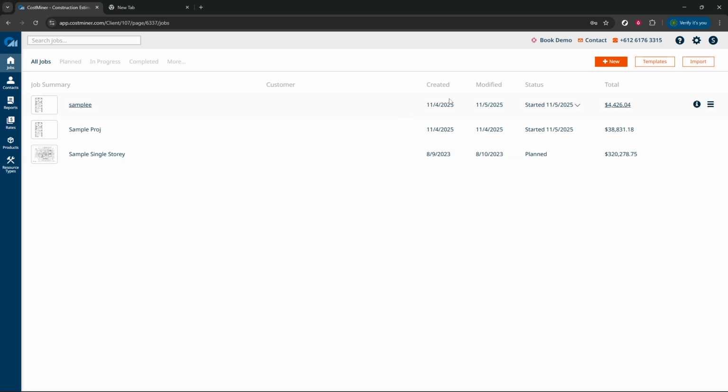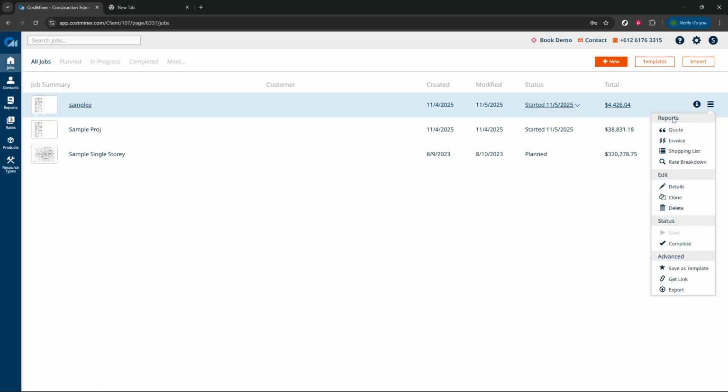Now that we are inside the CostMiner dashboard, navigate to your list of projects. You should see a list or grid of your current and past projects. Select the project you wish to work on by simply clicking on it. Once selected, look for a small icon that resembles three horizontal lines, usually found in the top right corner of the project tile or page. This icon is often referred to as the Options menu or Settings. After clicking on that icon, you'll see a drop-down menu.